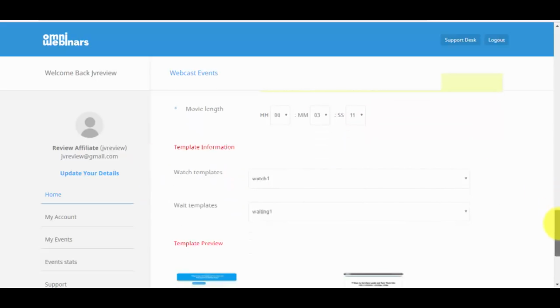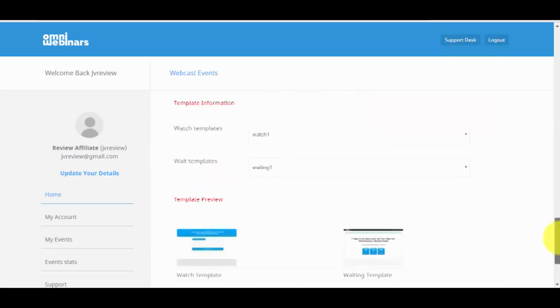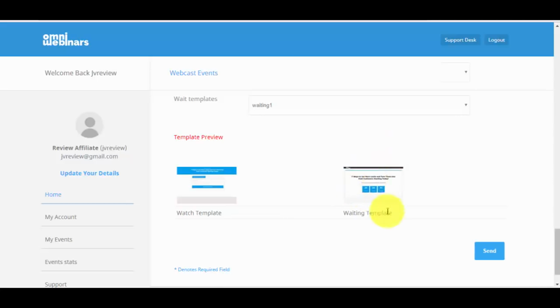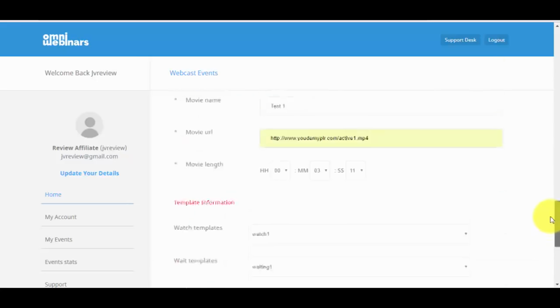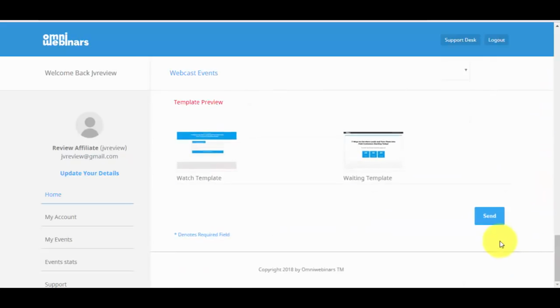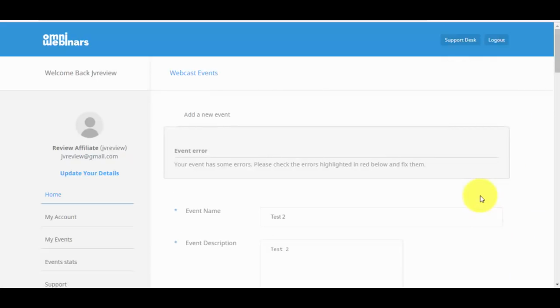Then the template information, watch template, so basically what type of template people will actually see during the webinar, and waiting templates. Okay, basically what they will see if they register and the webinar is not ready yet. And we're pretty much done with all the settings. Now we have to press the send button.